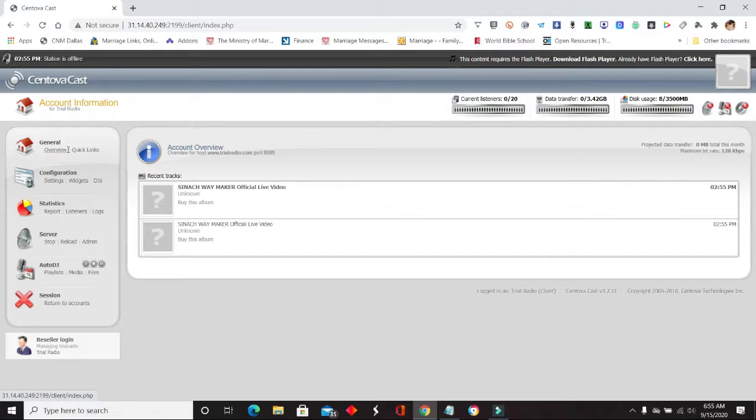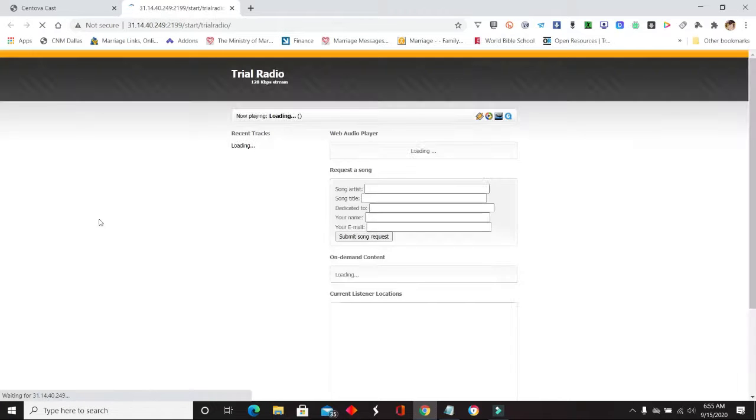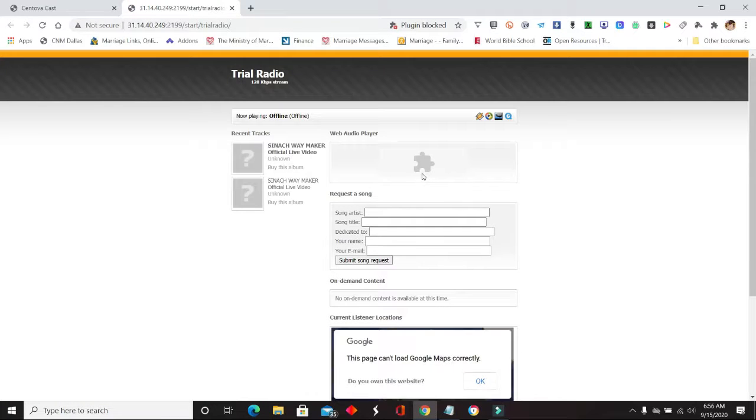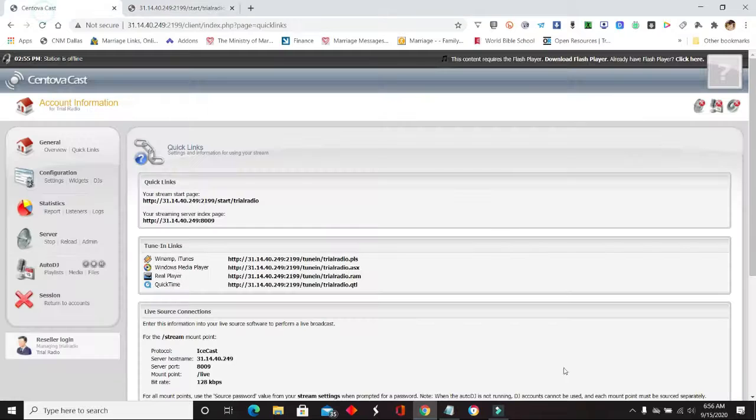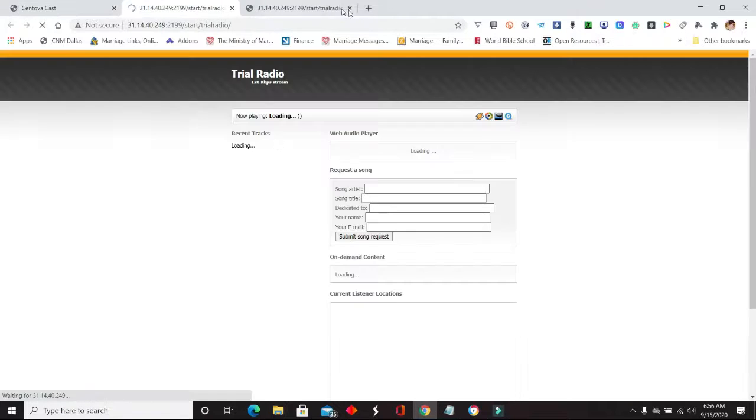If you want to check if it is truly working, you click on quick links. You can click on this, just as a test to see. Let's see again. That's supposed to be green. Okay, it's now green. So the radio is working. Everything is in order the way it's supposed to be.